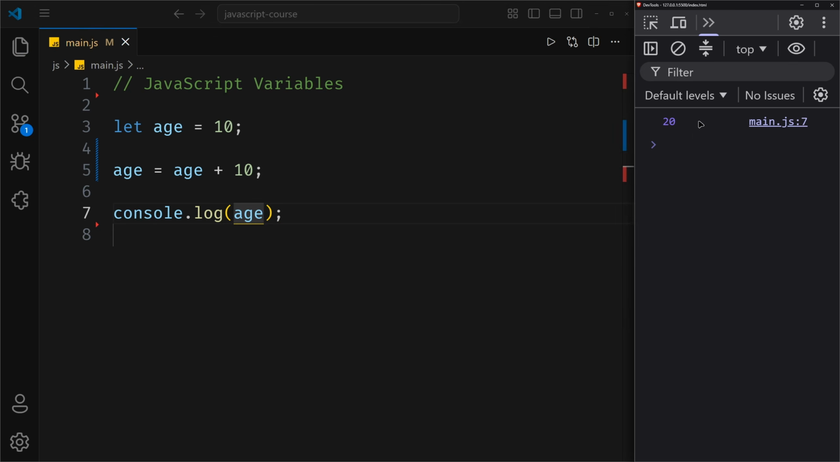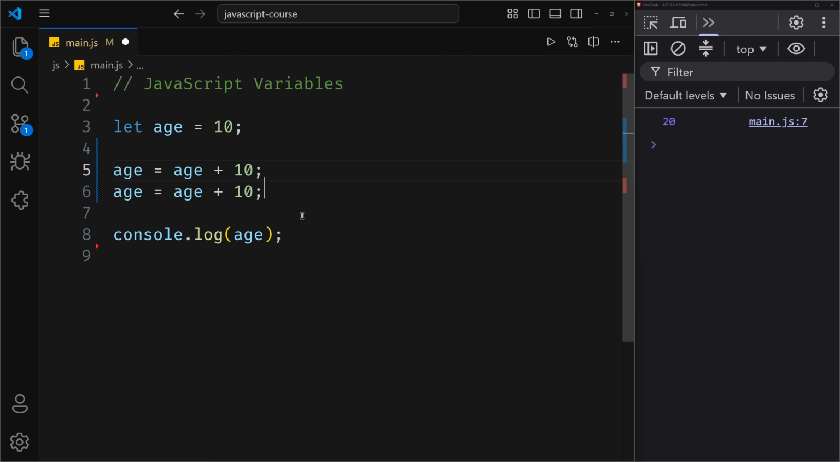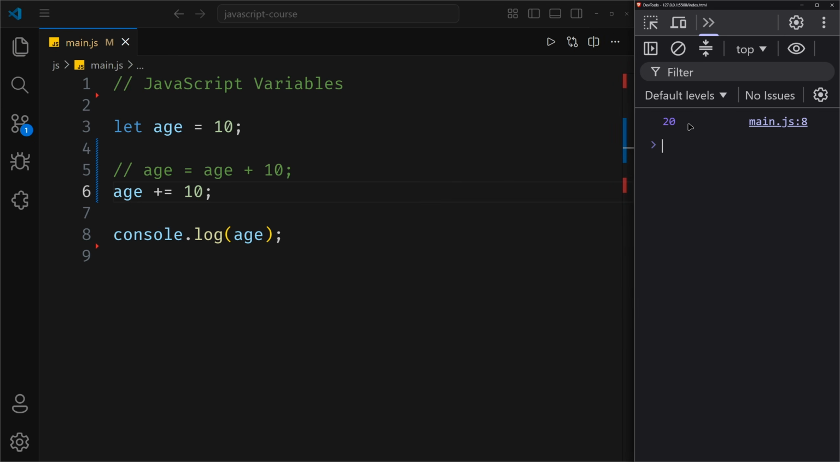So we are getting 20 here. So this is all good, but there is a shorthand syntax for this one. Okay. So here, I'll just get rid of this one. Okay. And then what we can do is age plus equals, so plus equals 10. So if I just do that, as you can see, this is all good. So we are getting 20 here. So this line and this line are equivalent.